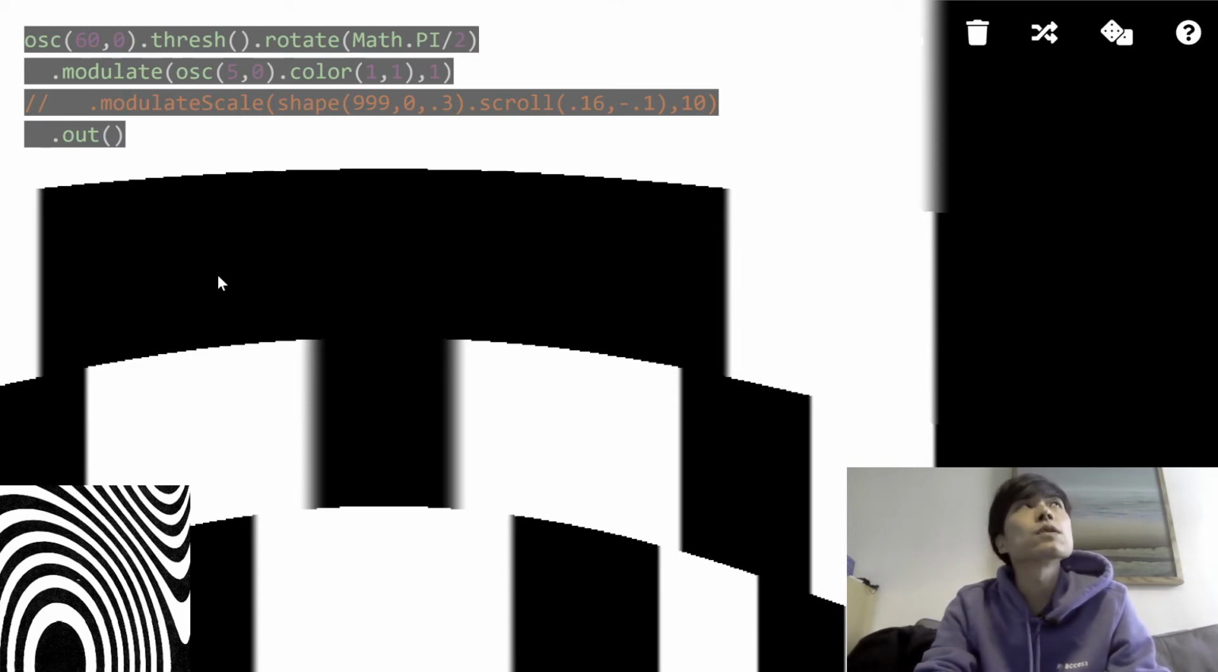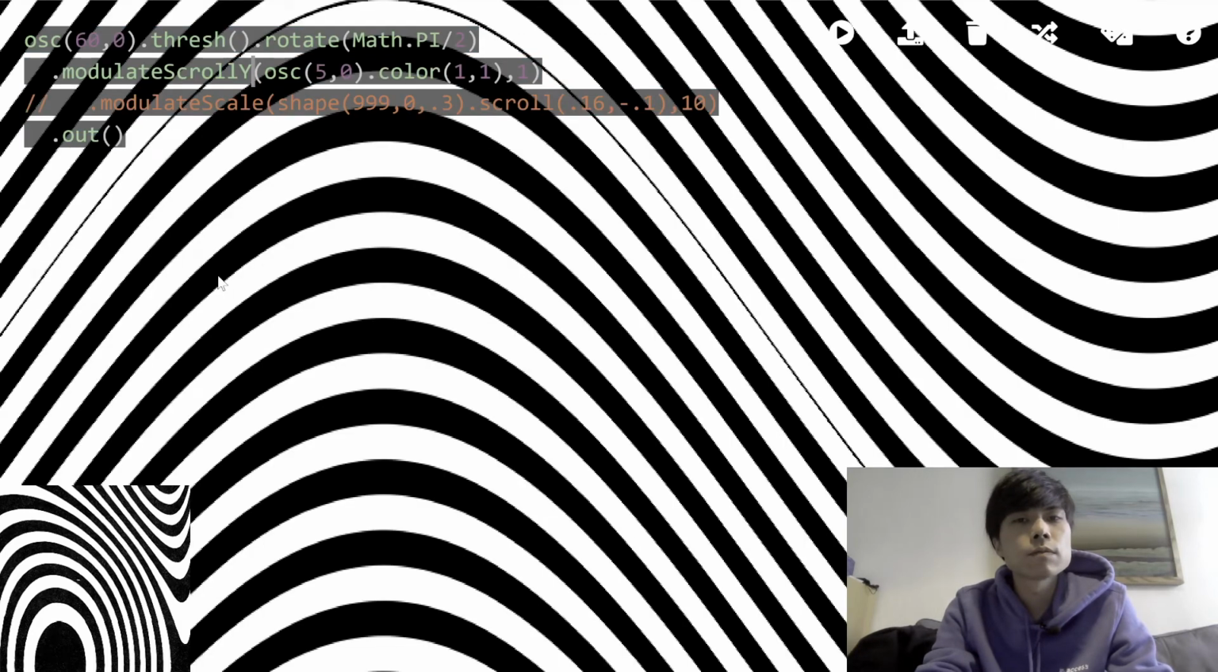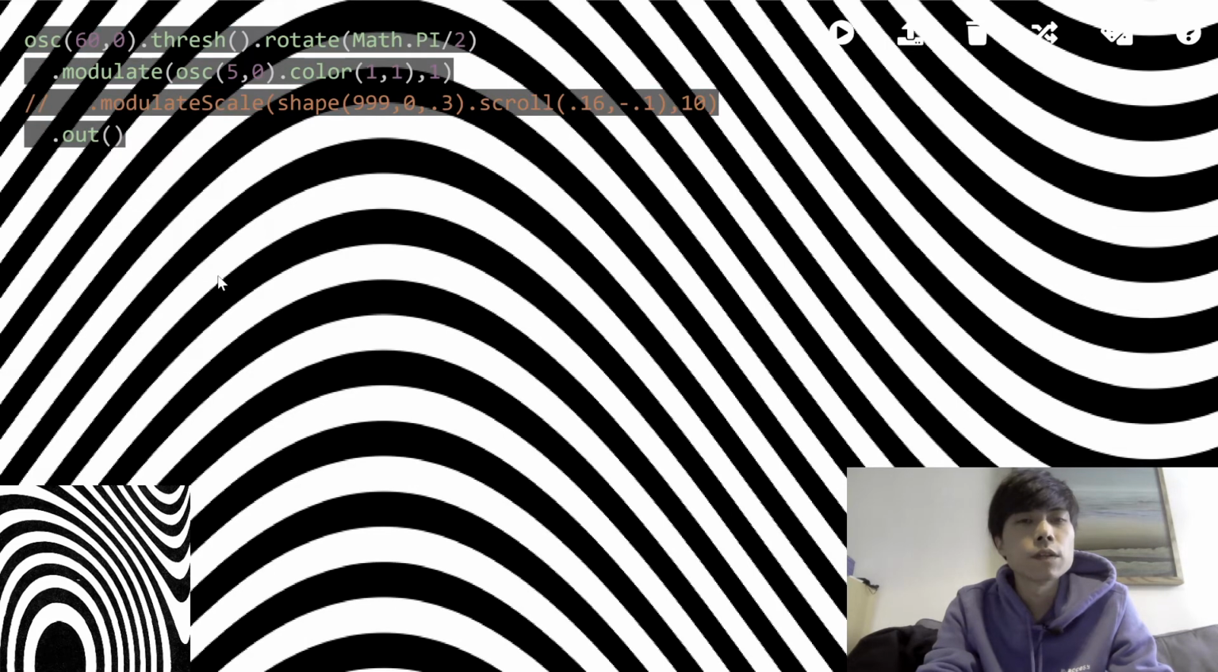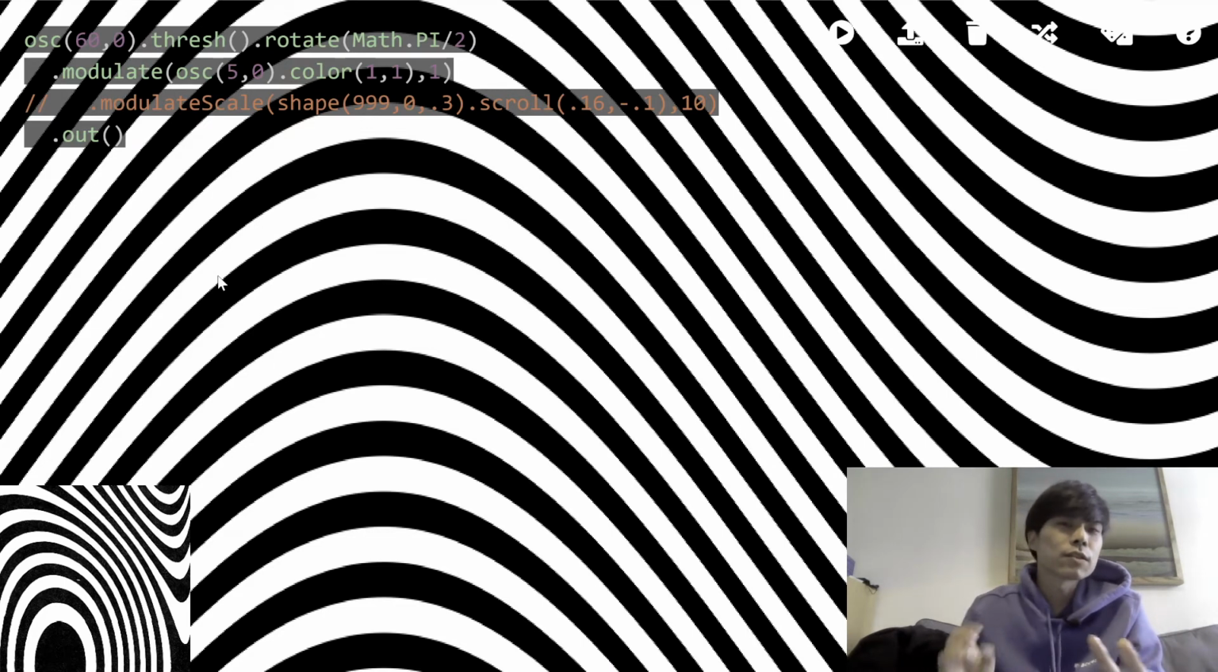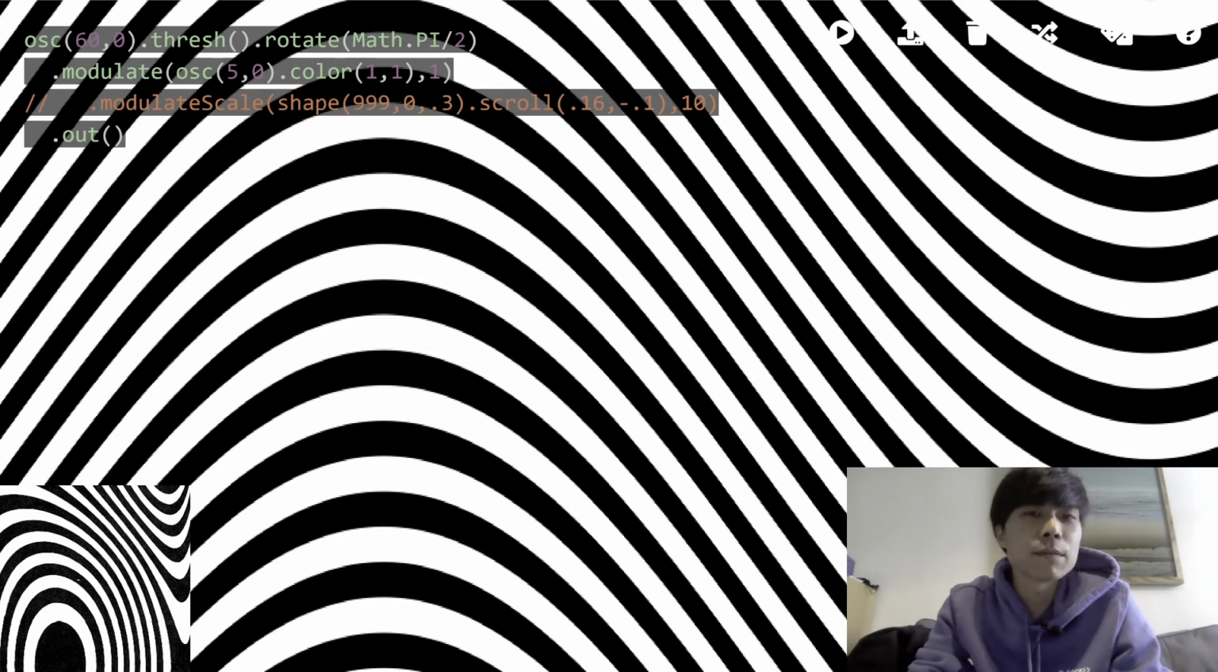Modulate scroll X, modulate scroll Y doesn't really make a difference from those ones. The difference between modulate and modulate scroll Y is that somehow modulate doesn't take the modulo, and modulate scroll X, modulate scroll Y, they kind of repeat the texture.